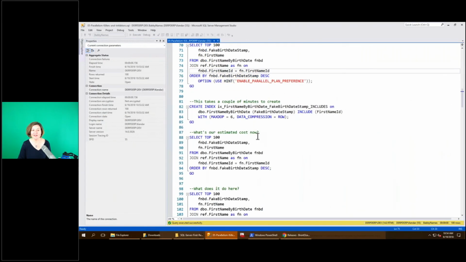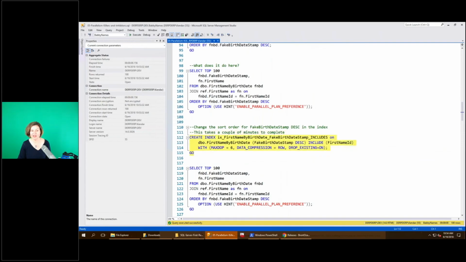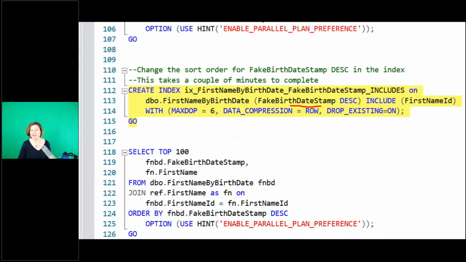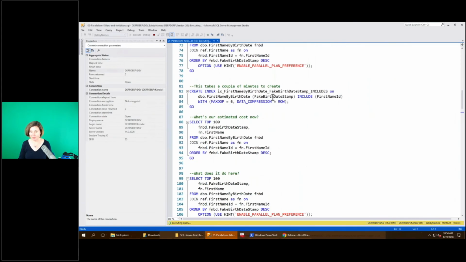If I create my index with the other direction, and this will take a minute as well, I'm running this now. We are in our index, changing the sort direction so that the most recent ones are on the opposite side of the index. I am now making my query sort order match my index sort order. Otherwise, the definition of the index is the same. The index before was keyed on fake birth date stamp, include first name ID.